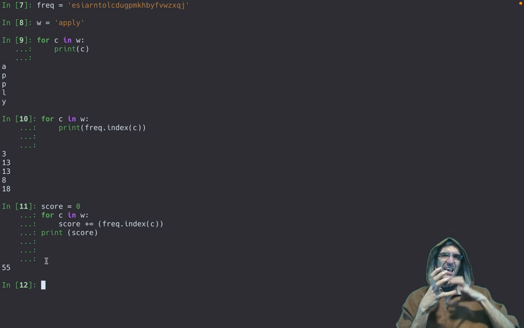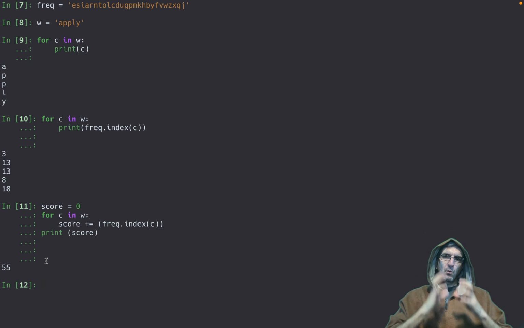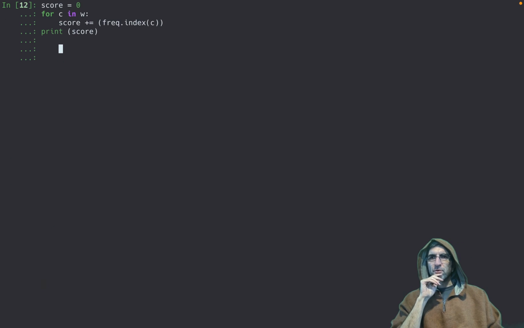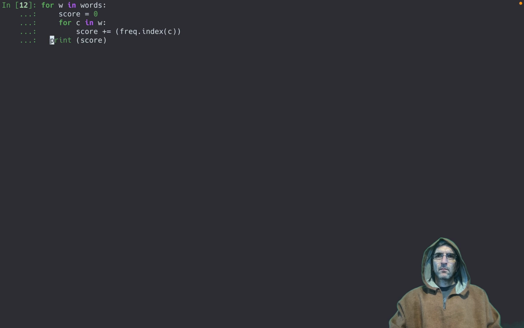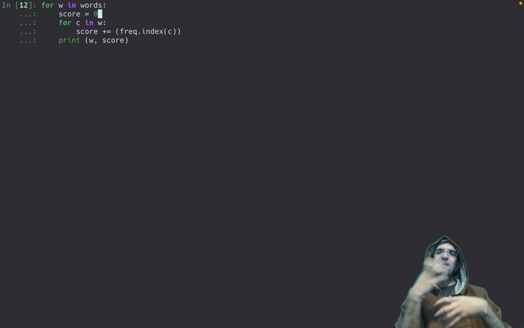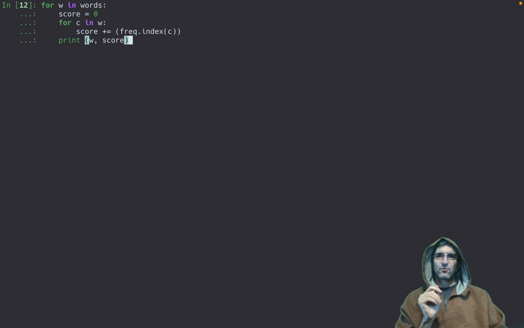You see, it's shaping. This is how I think when I want to write a script. I start from some simple thing. You saw, we are just calculating for one word. Then we go for all the words. Instead of saying W equals apply, I can say for W in words, do this, print W and score. So now I'm doing the same thing for all the words. Let's run it.